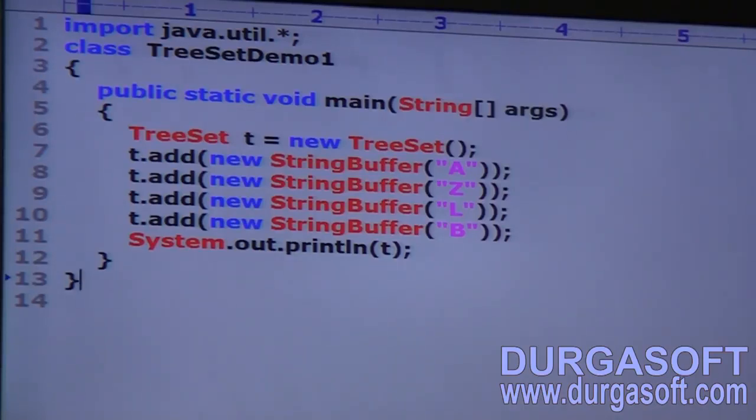Take this example first, example 2. It seems to be very easy, but there is a big concept in it. import java.util.*; class TreeSetDemo1. Next, t.add(new StringBuffer("a")), t.add(new StringBuffer("z")), then new StringBuffer("l"), new StringBuffer("b"), and after that System.out.println(t).